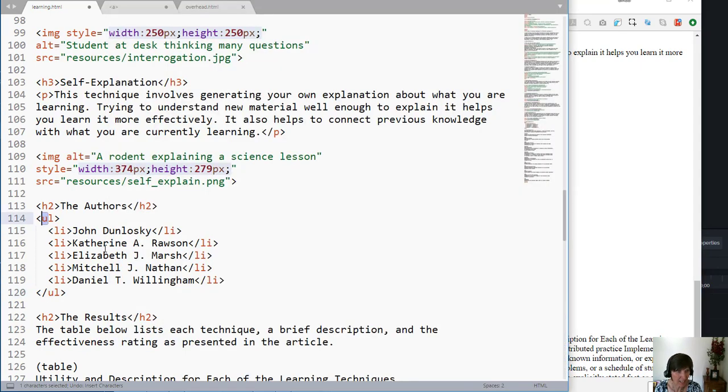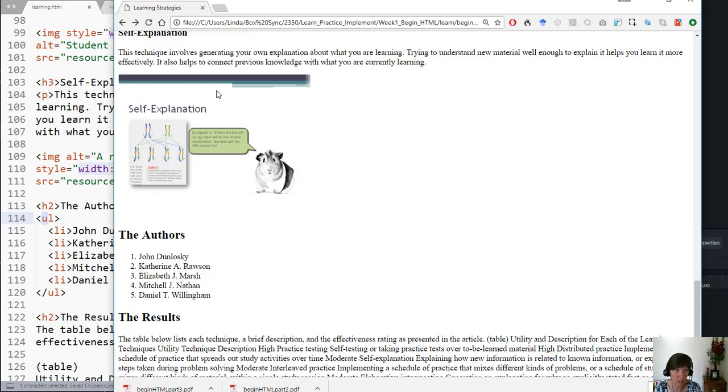Let me go ahead and undo that and go back to ULs because this one really, the order is not significant. And that's how you do lists.